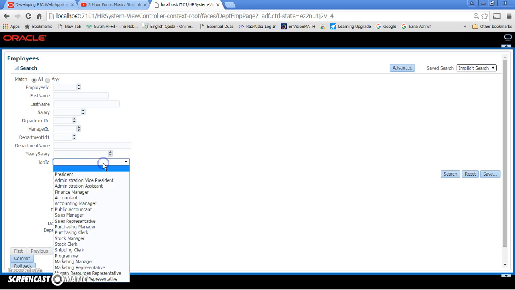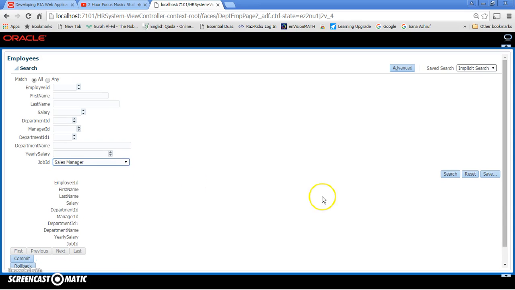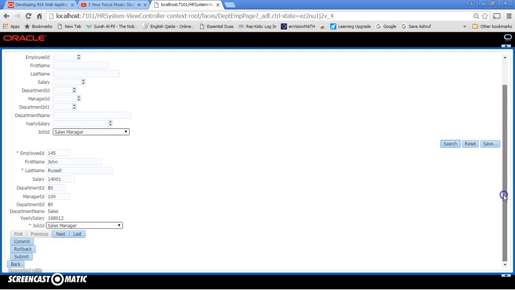So here we select sales manager, suppose, and search it. So here we go. We see employee number 45, John Russell, salary 14,001, and so on. And we have the job ID again as sales manager because it's matching the search results. We can go back and forth. We can go to the last, we can go to the first, and so on.